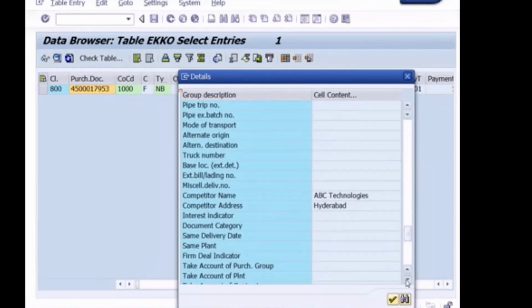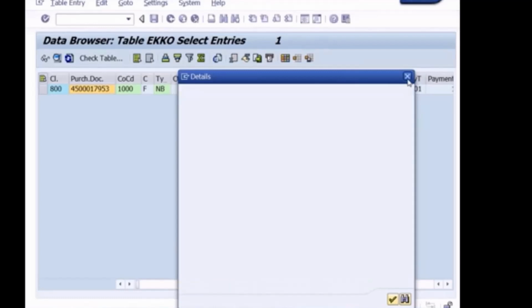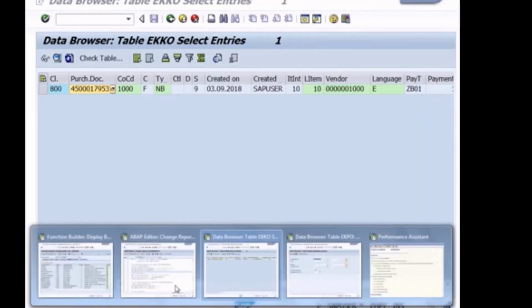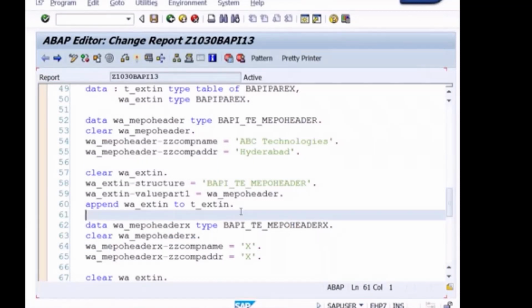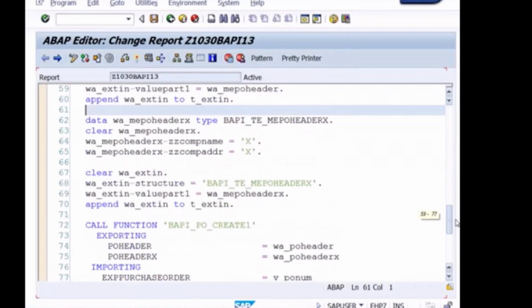ABC technologies and what? Other. Done. So any questions in this part? Independent structure will only add two fields. You add 100 fields. No?